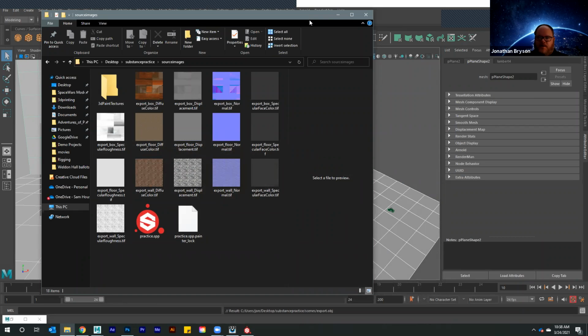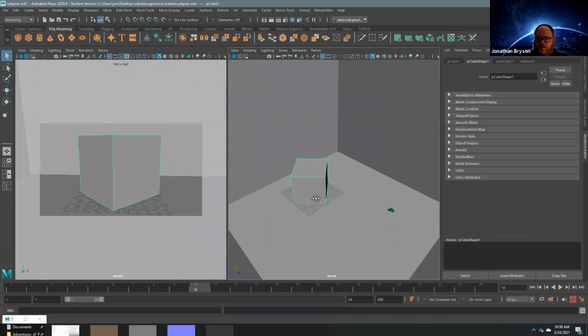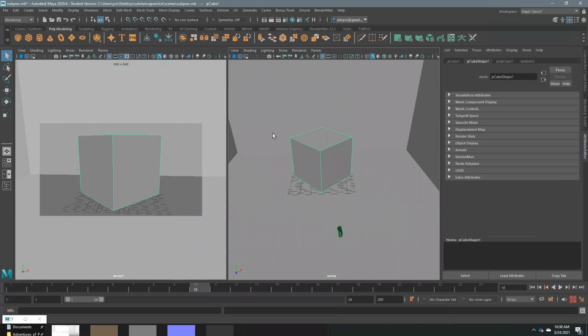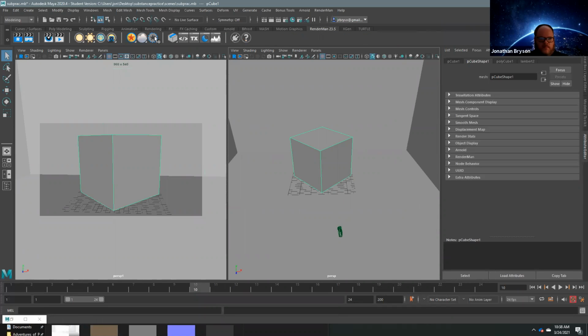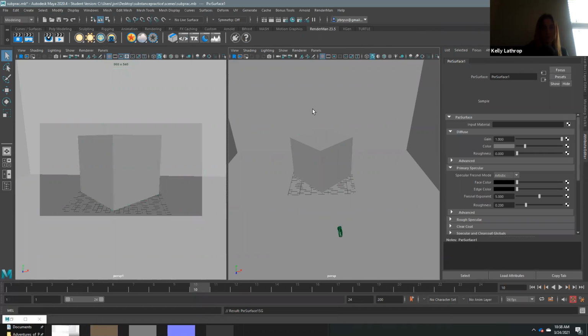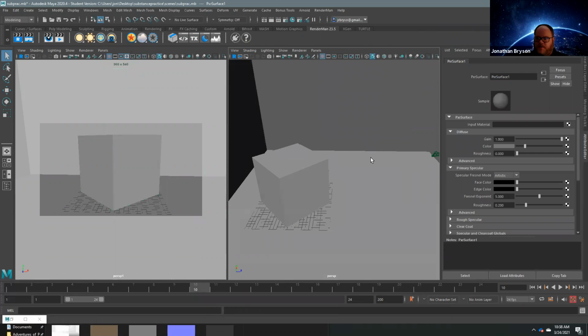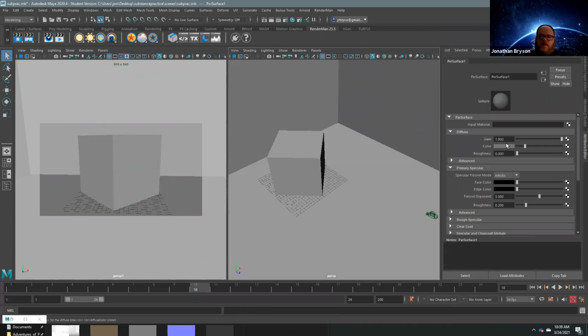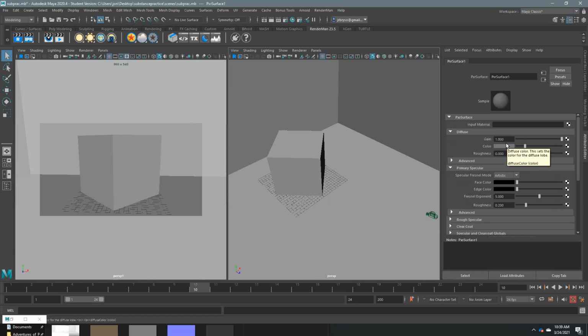So let's go ahead and start attaching these guys. So let's do the box. So what kind of material am I going to be putting on it? A shader, Pixar shader. Pixar surface specifically. So I'm going to go under diffuse. Do you guys want me to do this through the attribute editor, or through the hypershade? Either. Attribute editor. Okay, let's do attribute editor.